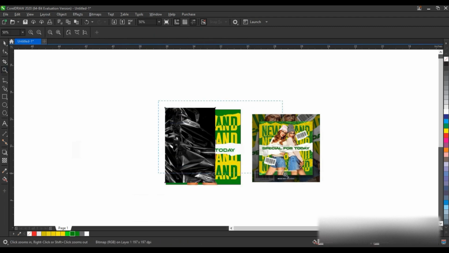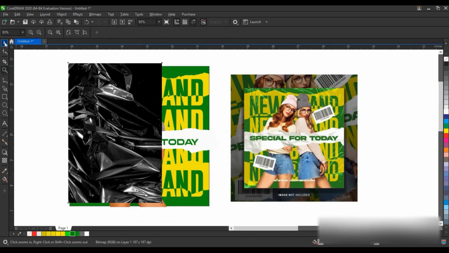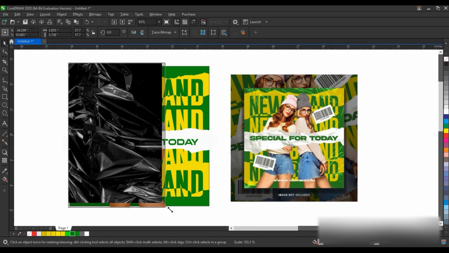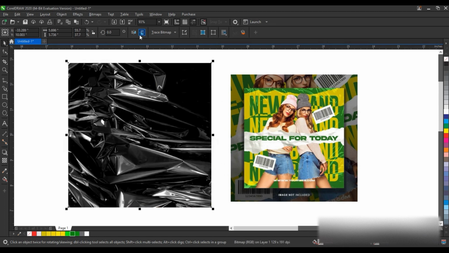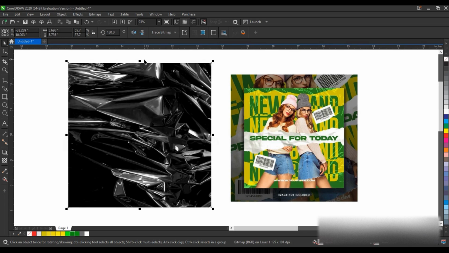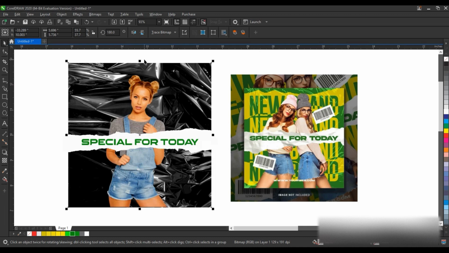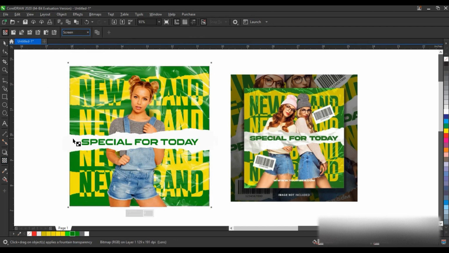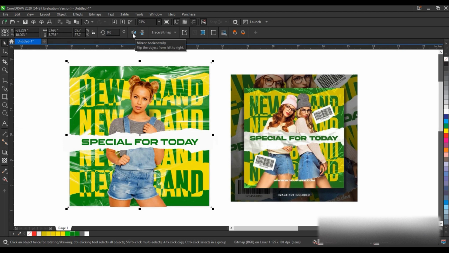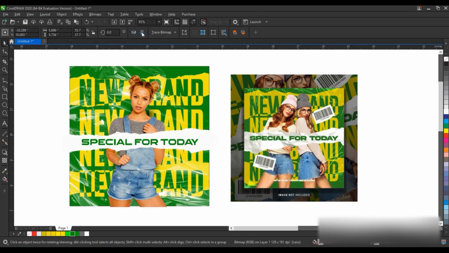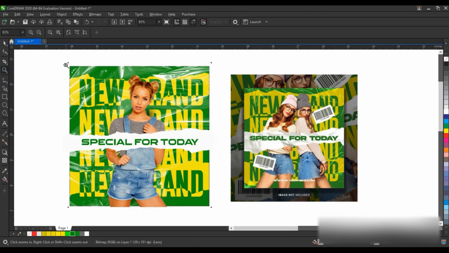Now for the most powerful effect that will take the design to the next level, the plastic texture overlay. Import a plastic texture image with a black background into your CorelDRAW file. Place it over the entire design. Then select the transparency tool from the toolbar, and in the property bar, change the blend mode to Screen. This will remove the black background and leave only the shiny plastic effect visible. And just like that, your design is complete and ready to use.